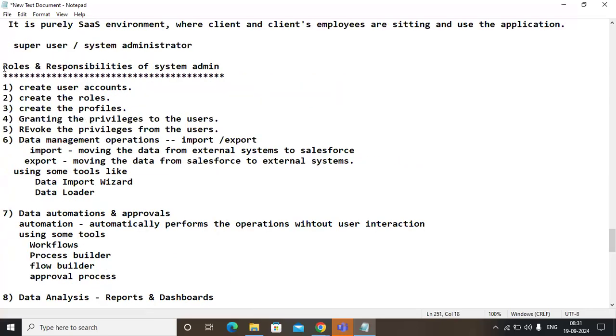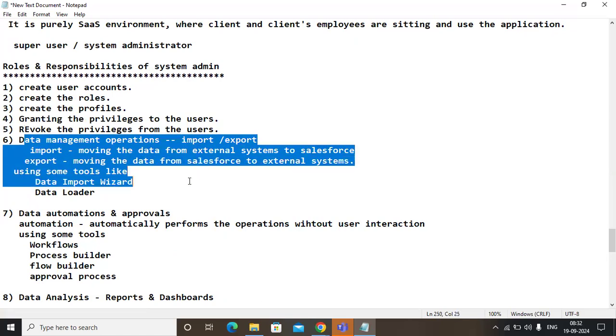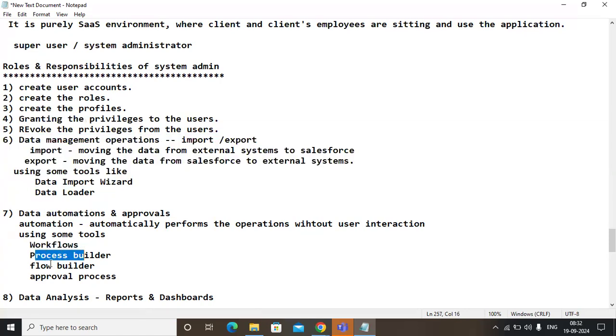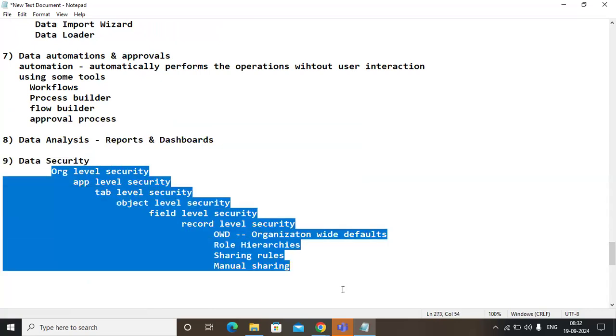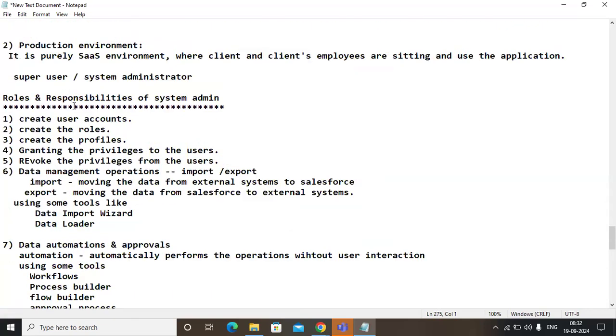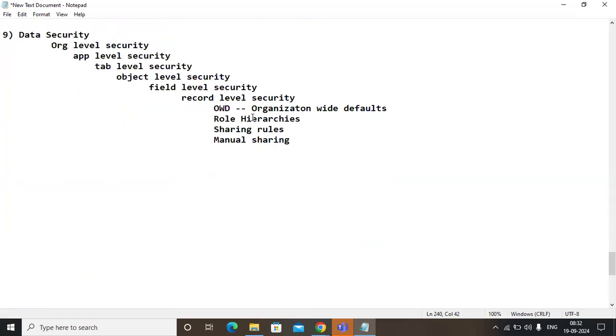Understand what I'm speaking here? These are the roles and responsibilities of system admin. Creating the user accounts, creating username and password, creating the roles, creating the profiles, granting the privileges, revoking the privileges from the users, performing data management operations with the help of data import and data loader, data automations using workflows, process builder, flow builder, and approval process, then after reports and dashboards, and finally security: org level, app level, tab level, field level, object level, record level. Understand everyone, these are the roles and responsibilities of system administrator.